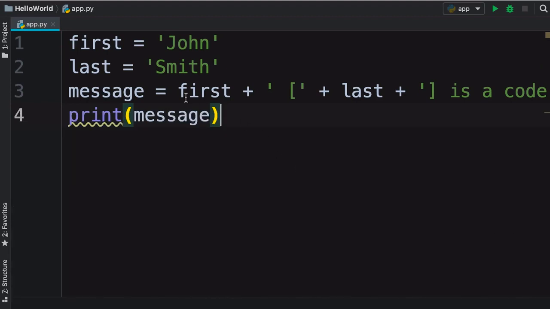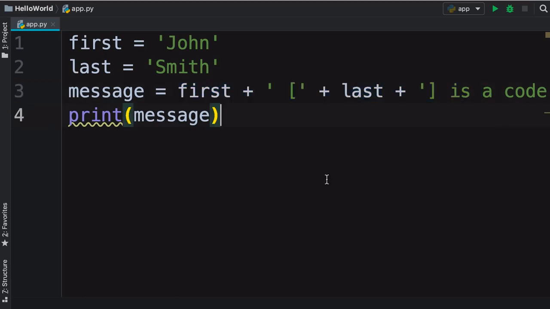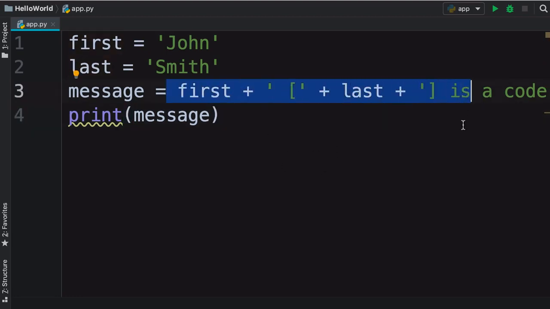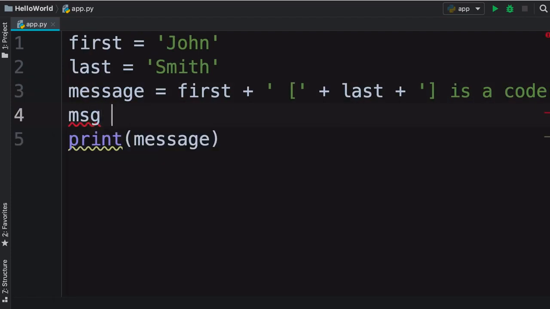Now, while this approach perfectly works, it's not ideal because as our text gets more complicated, it becomes harder to visualize the output. So someone else reading this code, they have to visualize all these string concatenations in their head. This is where we use formatted strings. They make it easier for us to visualize the output. So I'm going to define another variable, let's say MSG, short for message, and set this to a formatted string. A formatted string is one that is prefixed with an F.